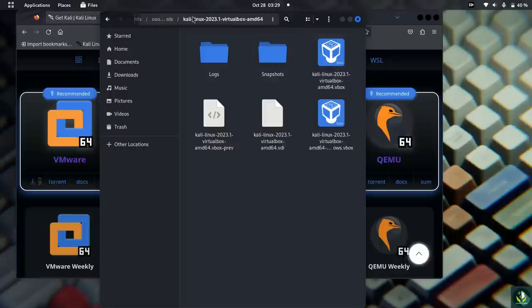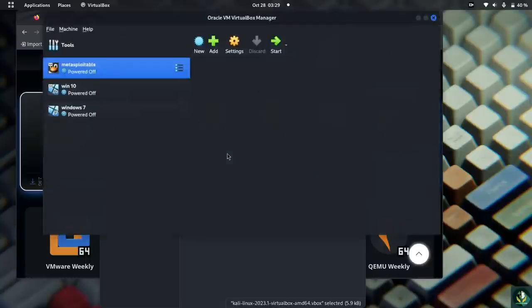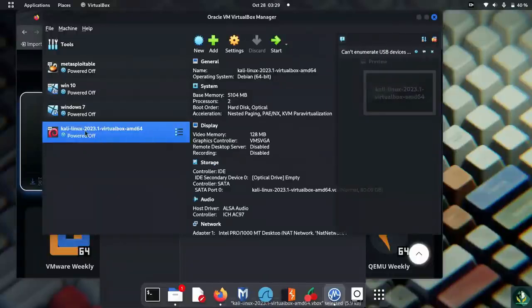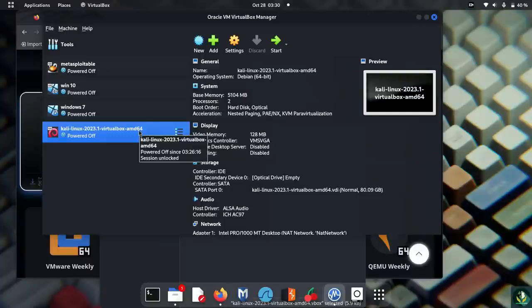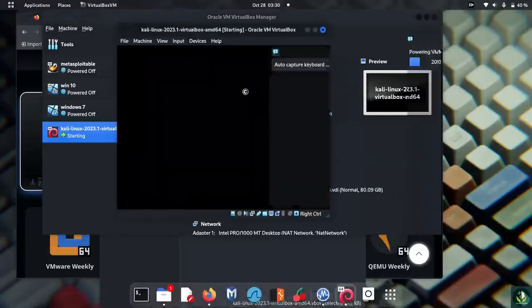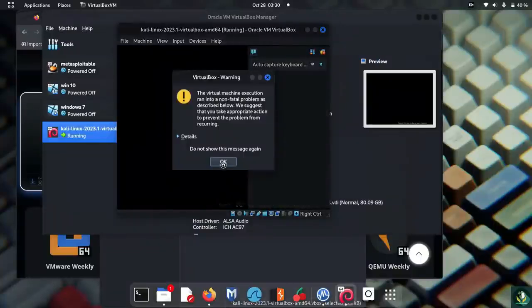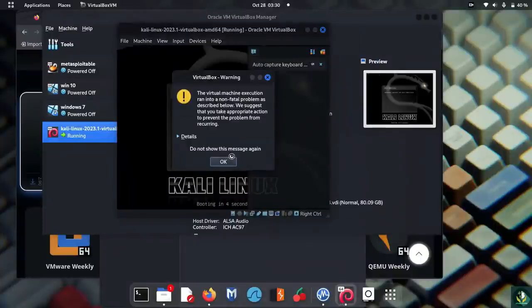When you have this, you can come inside the folder, called Kali Linux 2023, and right now I'm going to double click on this Kali Linux 2023 VirtualBox AMD64 vbox. Now you see when I double click that, it is opening that in the virtual machine, which is the VirtualBox already installed in my system. Okay, now everything is good. If I hit start, it will start launching this for me. Okay, non-fatal, no problem, it's going to work.